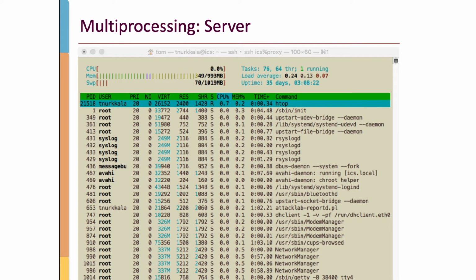Here's another view from a different type of machine. This is actually the ICS server. This was a virtual machine. I think at the time it only had 1 CPU associated with it. You can see the memory and the swap space. And now there's quite a different collection of things that are running on a server. You can see there's a process called init. We'll come back and talk about that a little bit later.